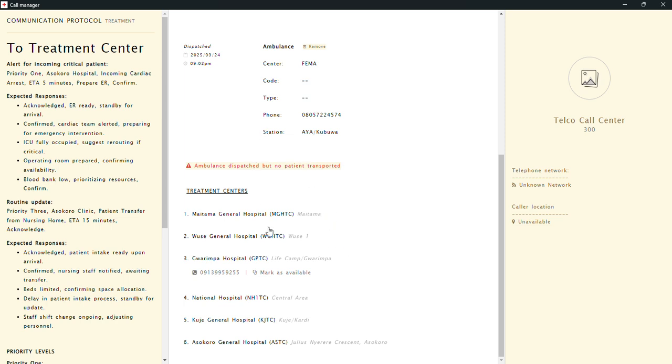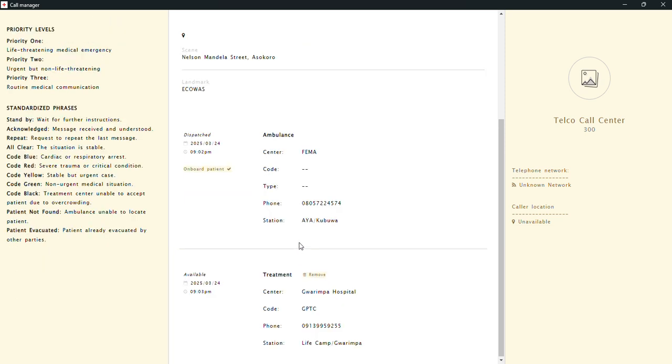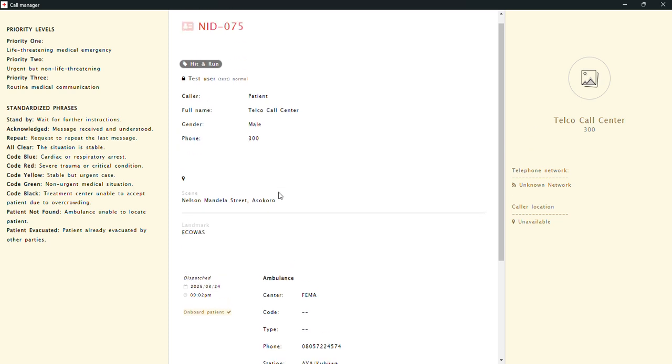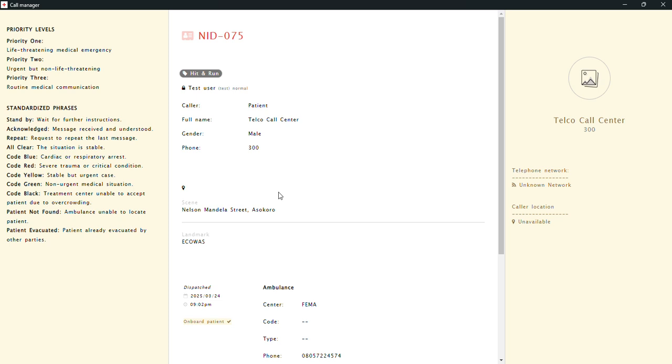Now we'll choose a treatment center where the patient will be taken. Let's assume we call this treatment center and they are available and can accept patients. So we click here, mark as available. This will save it as available, and that is it. That is basically a run-through of this emergency medical system.